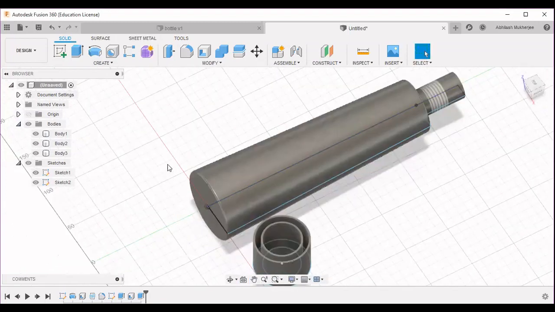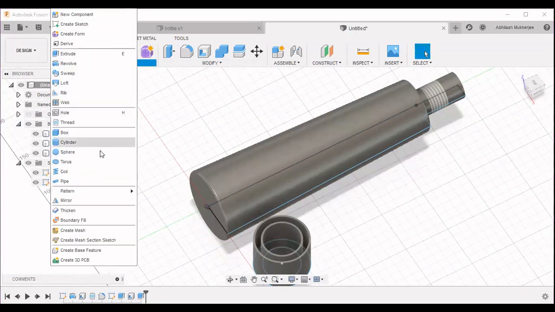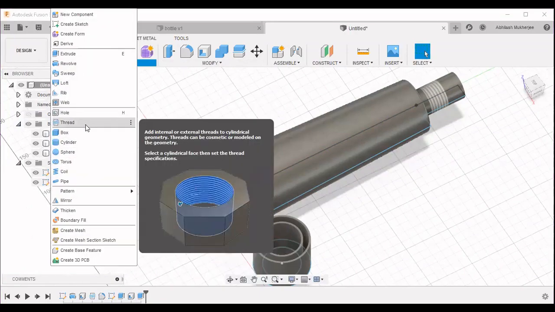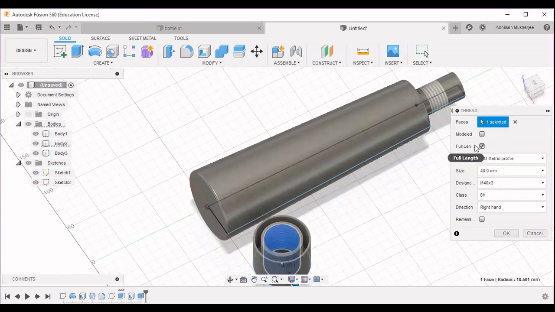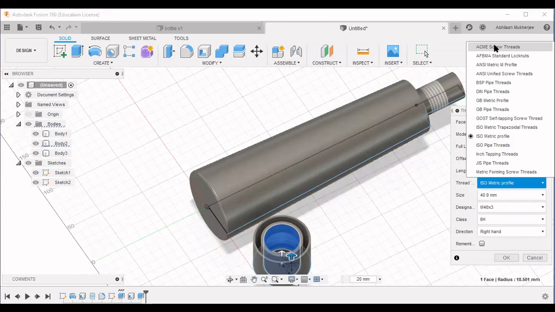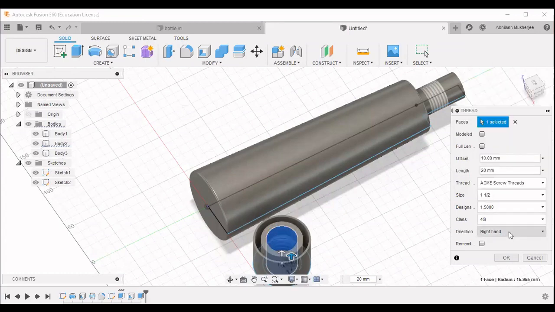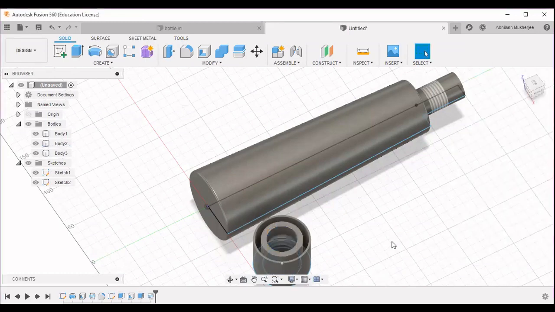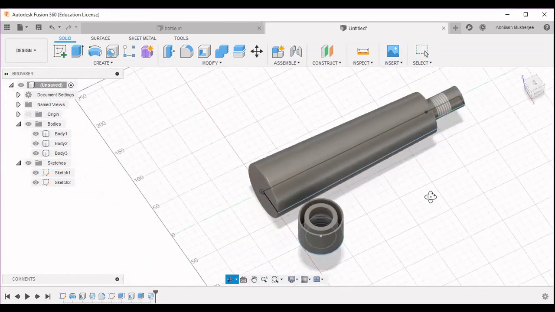Now we make the threads again. In order to make the threads, go to create and click on threads. We want the threads to be inside. Click inside. Check out the full length and give the length to be 20 mm as we gave there, and it should be 20 mm from the top for this matter, so that it fits well. Okay, and select this to be screw threaded, and everything else looks good. Click OK. So there we have the thread as well and the bottle as well.